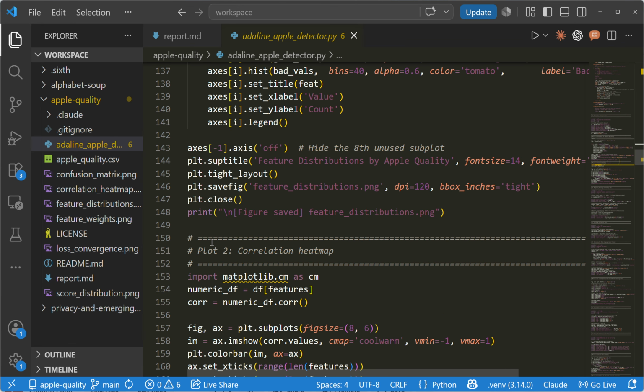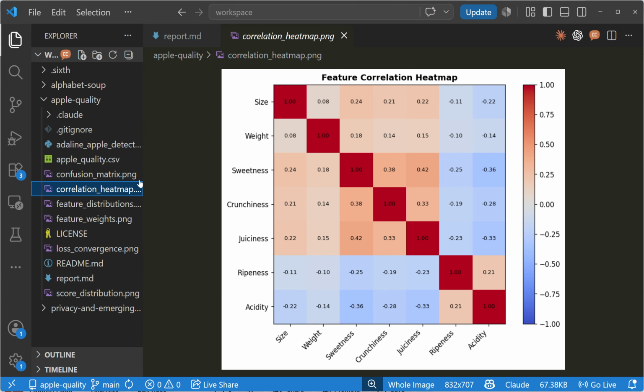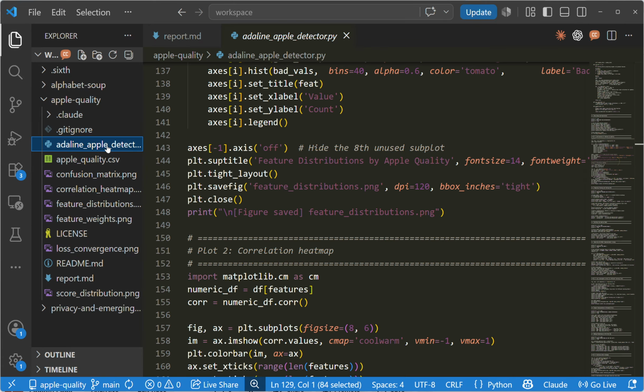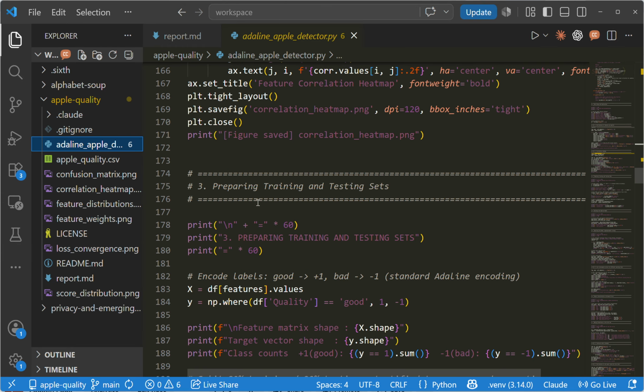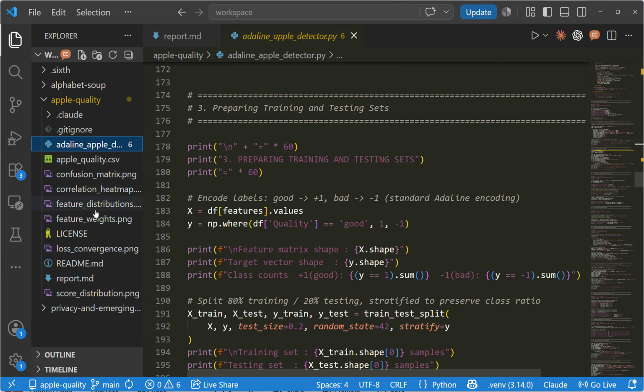From there, I'm going to jump to the correlation heat map. The correlation heat map is to define the key relationships between all the 7 features that I defined to detect the bad apple from the good ones. As we can see from here, this is a part of the code which is giving me this image. So going back to the code, that's the correlation heat map, and then I have the preparing of the training and testing set.